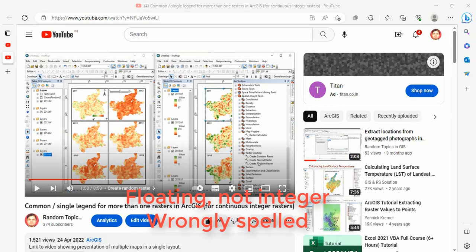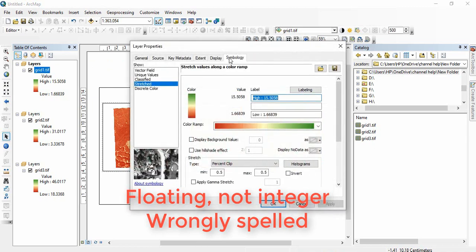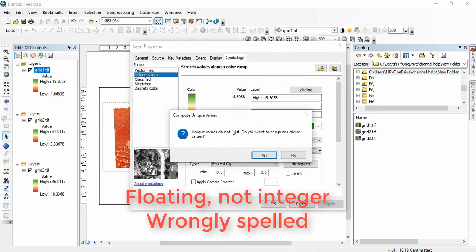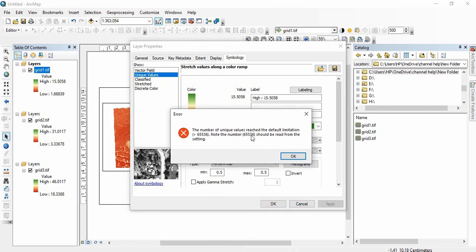One problem will appear when you go to symbology and try to get unique values: it will throw an error. It's obvious, because in a floating variable the number of values will be too high, exceeding this limitation. It will be 1.66, then 1.6, it may be 1.6639, and then 40, then 41, like this. If you are taking any floating number raster, it will not work.